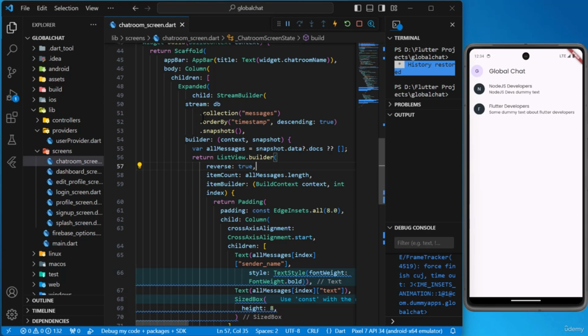conditions in our query to display only the chat messages relevant to a certain chat room. All right, so I'll see you at the next lesson.